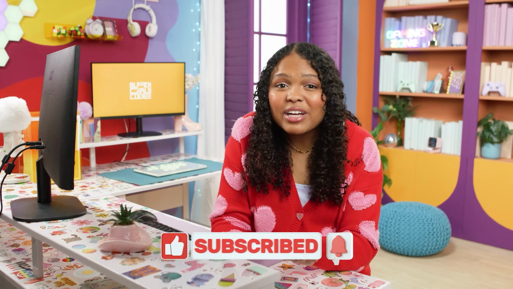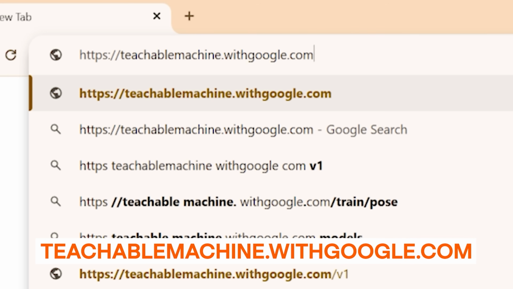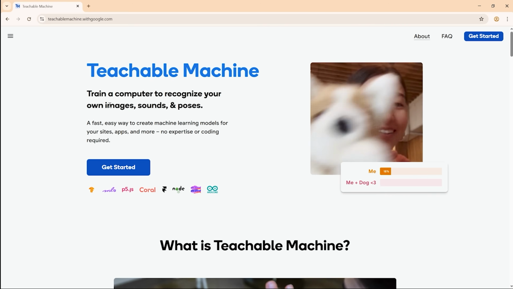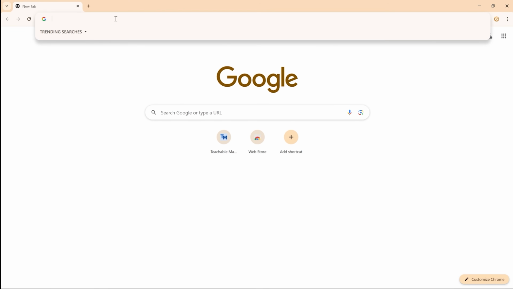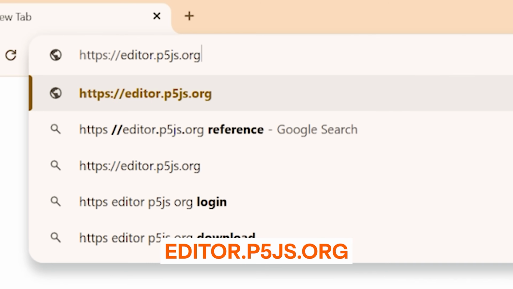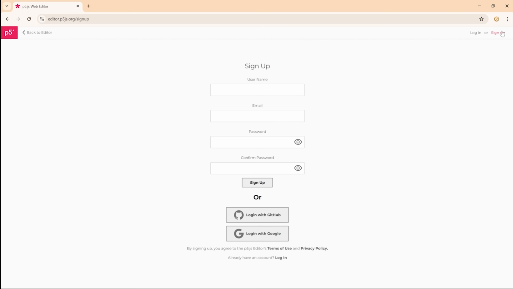All right, before we dive into coding, let's make sure we've got everything ready to roll. Here's what we need: a Teachable Machine account to train our AI. You can get started at teachablemachine.withgoogle.com. You'll also need a p5.js account for coding the visual effects. If you don't have one yet, sign up at editor.p5js.org. Got everything? Great. Let's jump into the first step: training your AI to recognize your poses.